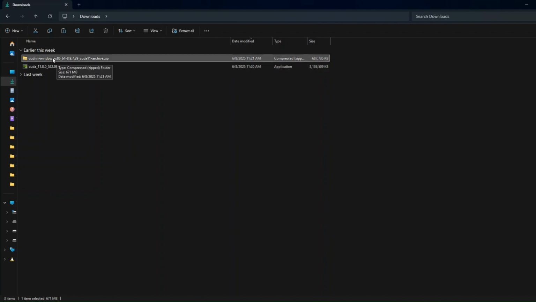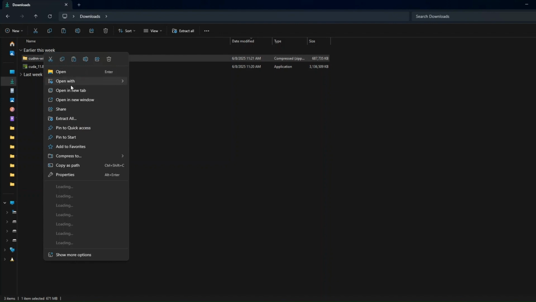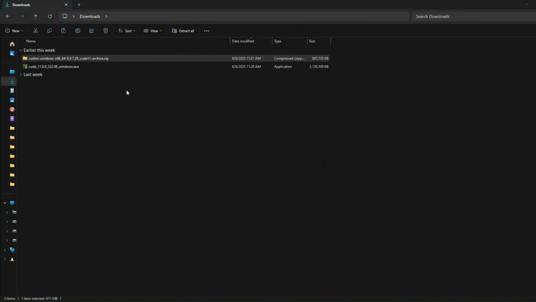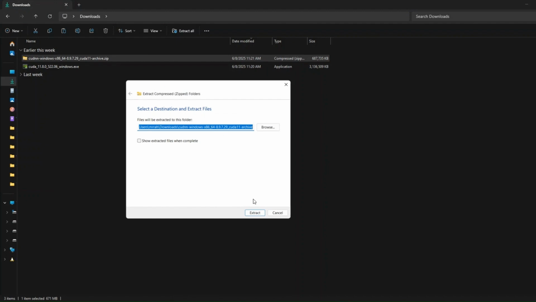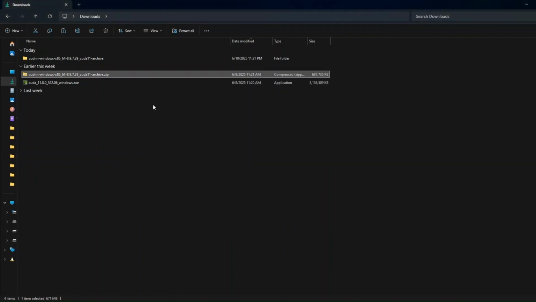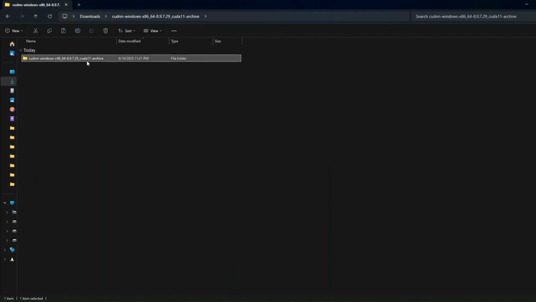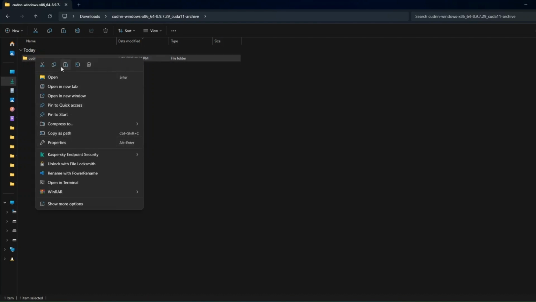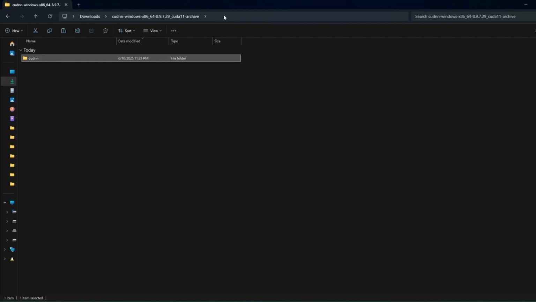Now this cuDNN, we have to extract it first. Extract it here. After extraction, change the name and keep only cuDNN. You can keep the name as you wish. I am keeping the name cuDNN. Now copy this folder and paste it in the C drive.